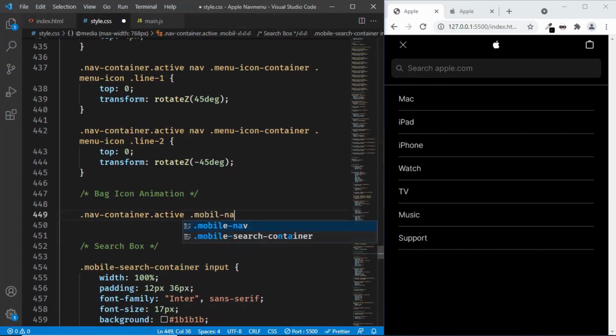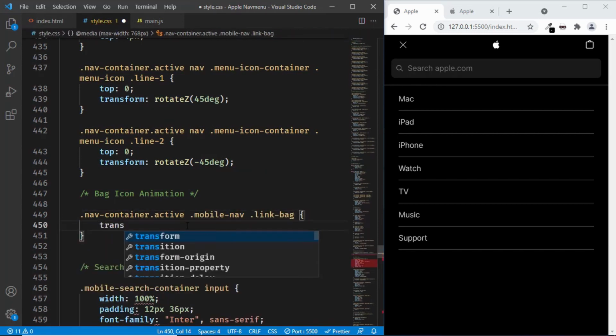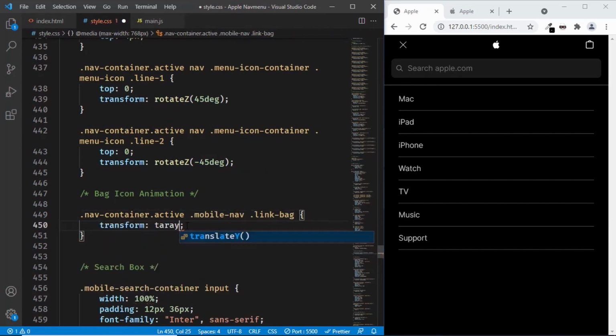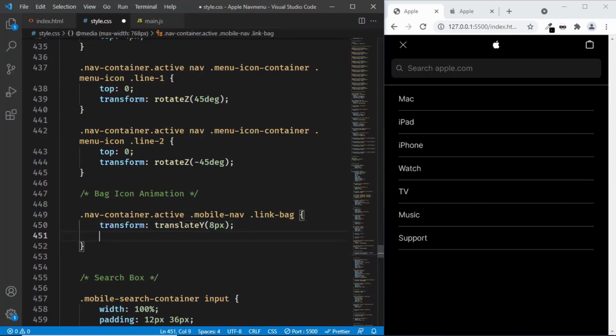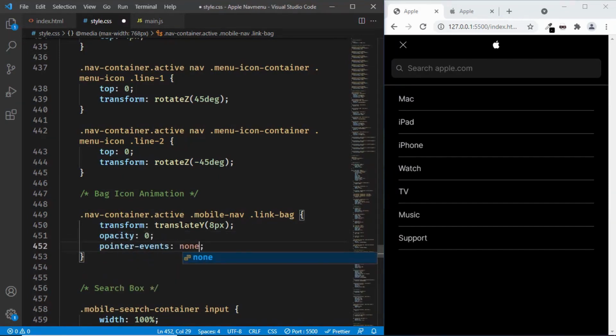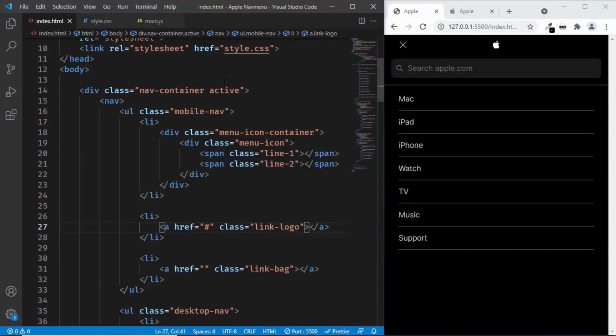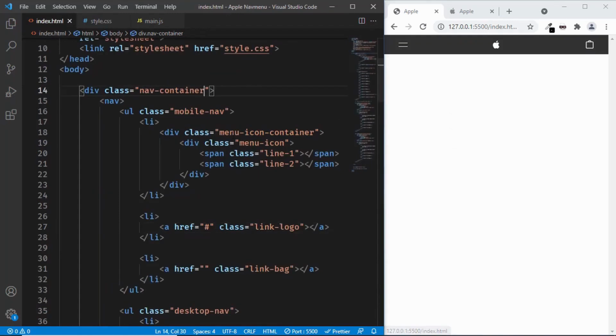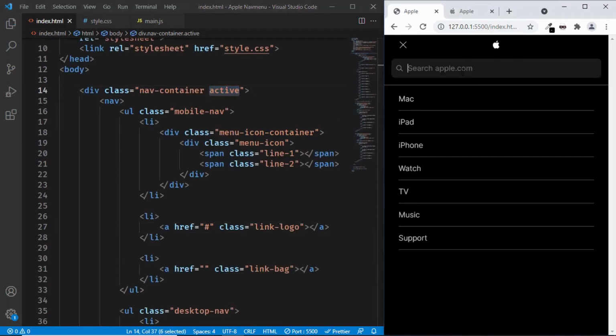We'll just type mobile nav link bag, and we will set the transform to translateY 8 pixels. So we will move it down a little bit and also set the opacity to 0, and we'll also set the pointer events to none. Right now let's remove the active class, and here the bag icon is being displayed, but if we add the active class, it is not being displayed. So everything is working alright till here.